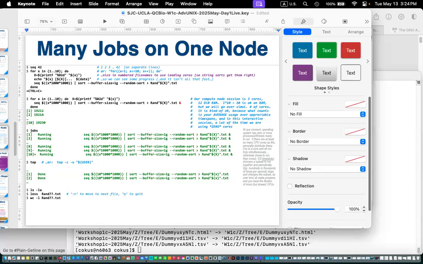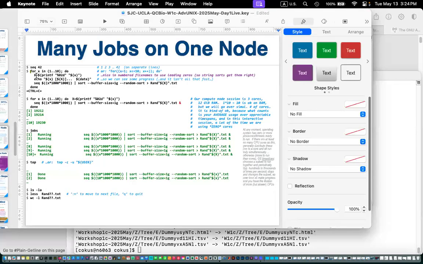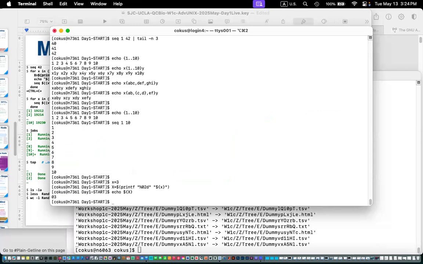So, here's how it's going to go. Let me first simulate what one iteration of that for loop does. I'm going to set the shell variable lowercase x to 3, which will be like one of the middle iterations of this for loop, just so that I can show you what the inside of this for loop is doing. The first thing to do is this, and the only purpose of that is to put a leading 0 on there.